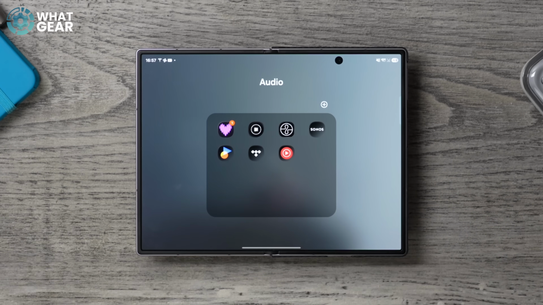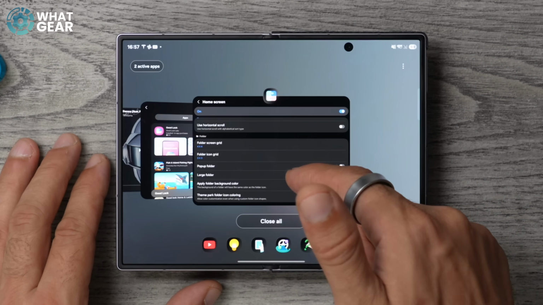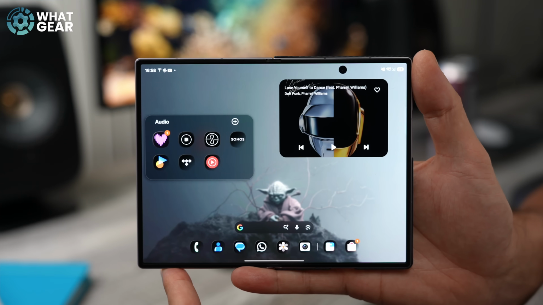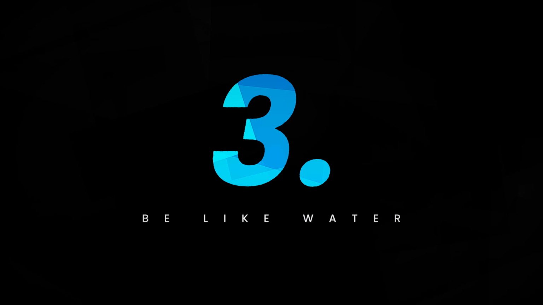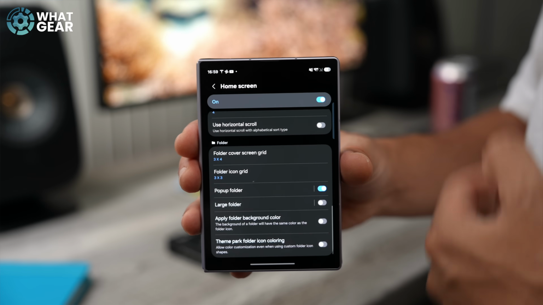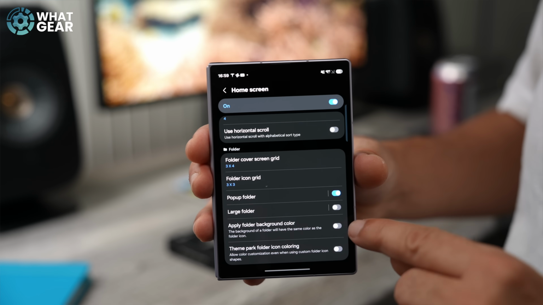When I open this folder, it takes over the entire display. Now, if I go back and switch this on, when I open that same folder, it opens in a little window, which I actually think is nicer. So we're going to stay within Home Up for one more setting. This time we're going to tap Home again, and we're going to scroll all the way down. And just next to the pop-up folder, you'll see Large Folder.